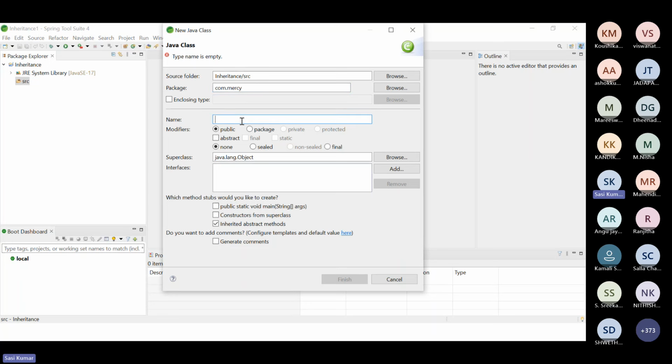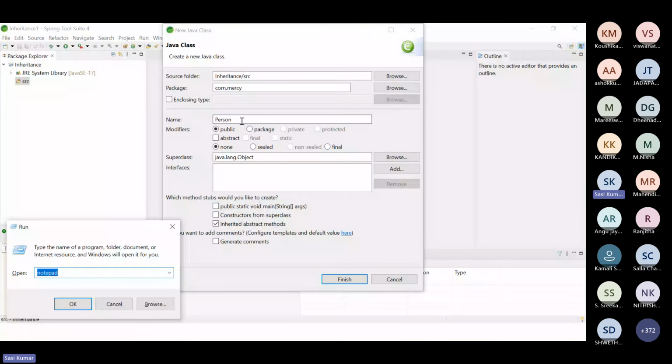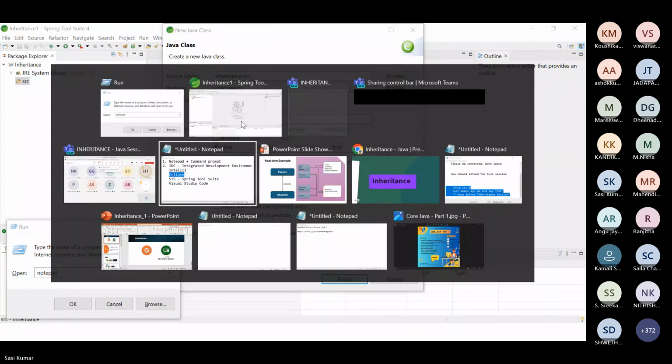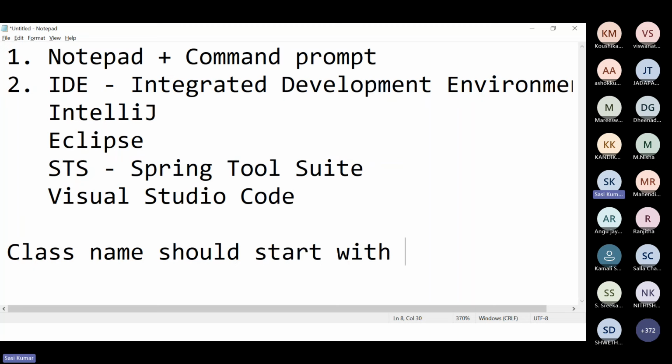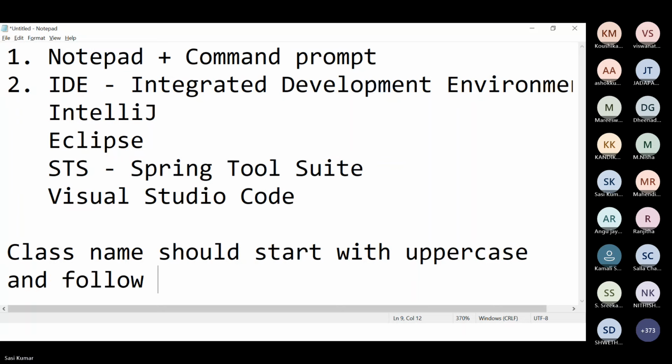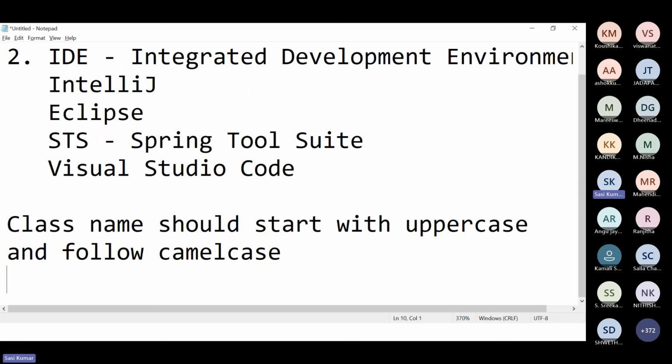You can give the class name. The name is Person. Let's note a few standards. The class name should start with uppercase and follow camel case. What does it mean? You name the class Person, and the first letter should be uppercase.